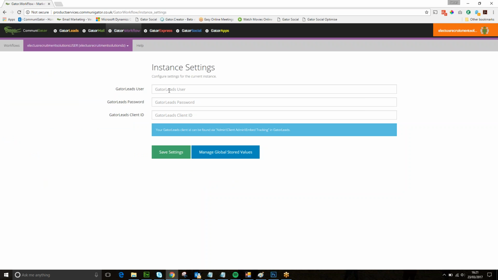On the Instance Settings tab, you then need to enter in your GatorLeads username, your GatorLeads password, and your GatorLeads client ID, and it shows you how to find the client ID inside of GatorLeads itself. So you would go into GatorLeads, go to Admin, Embed Tracking, and then you've got your ID number in there. Without that in there, you can't use GatorLeads to push the data into the workflow.